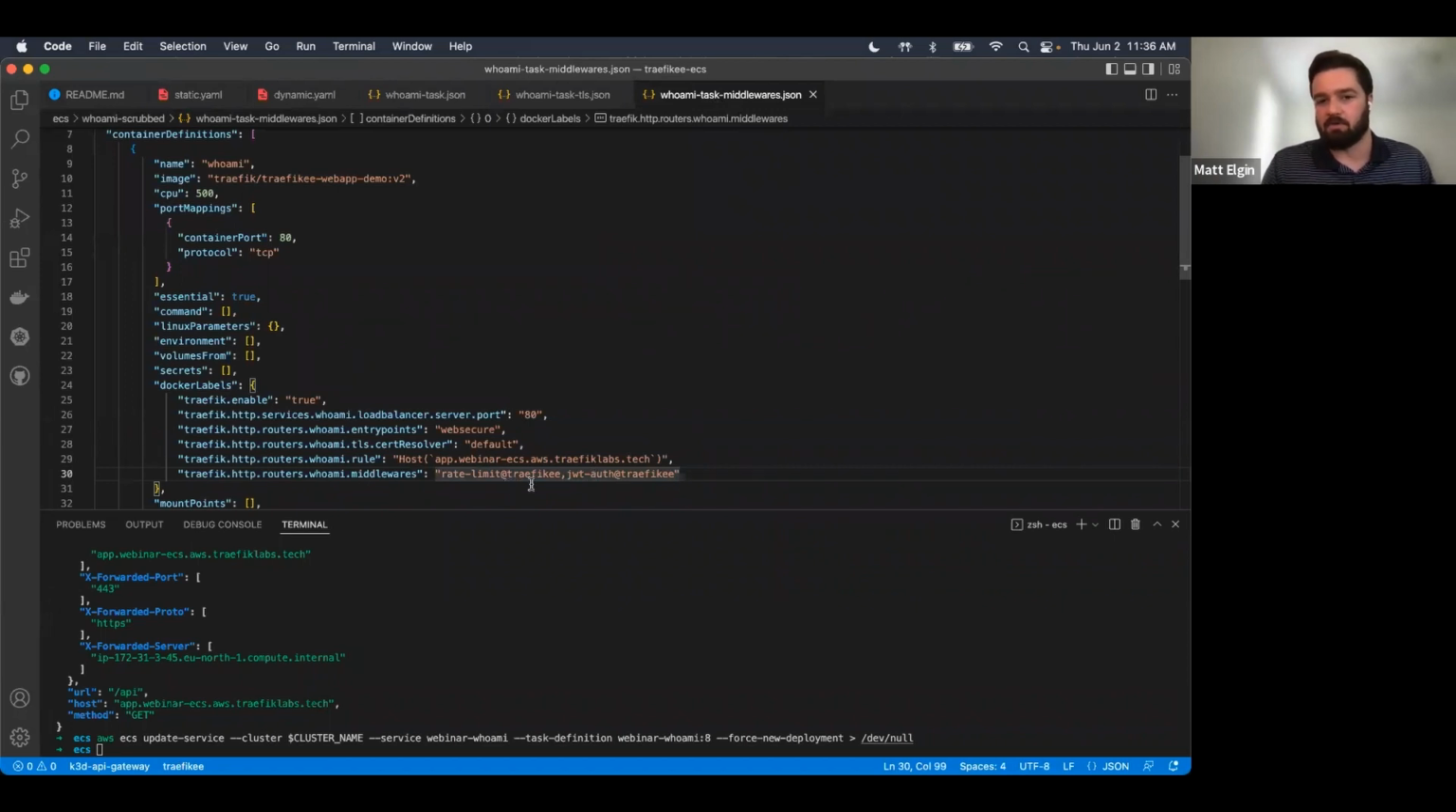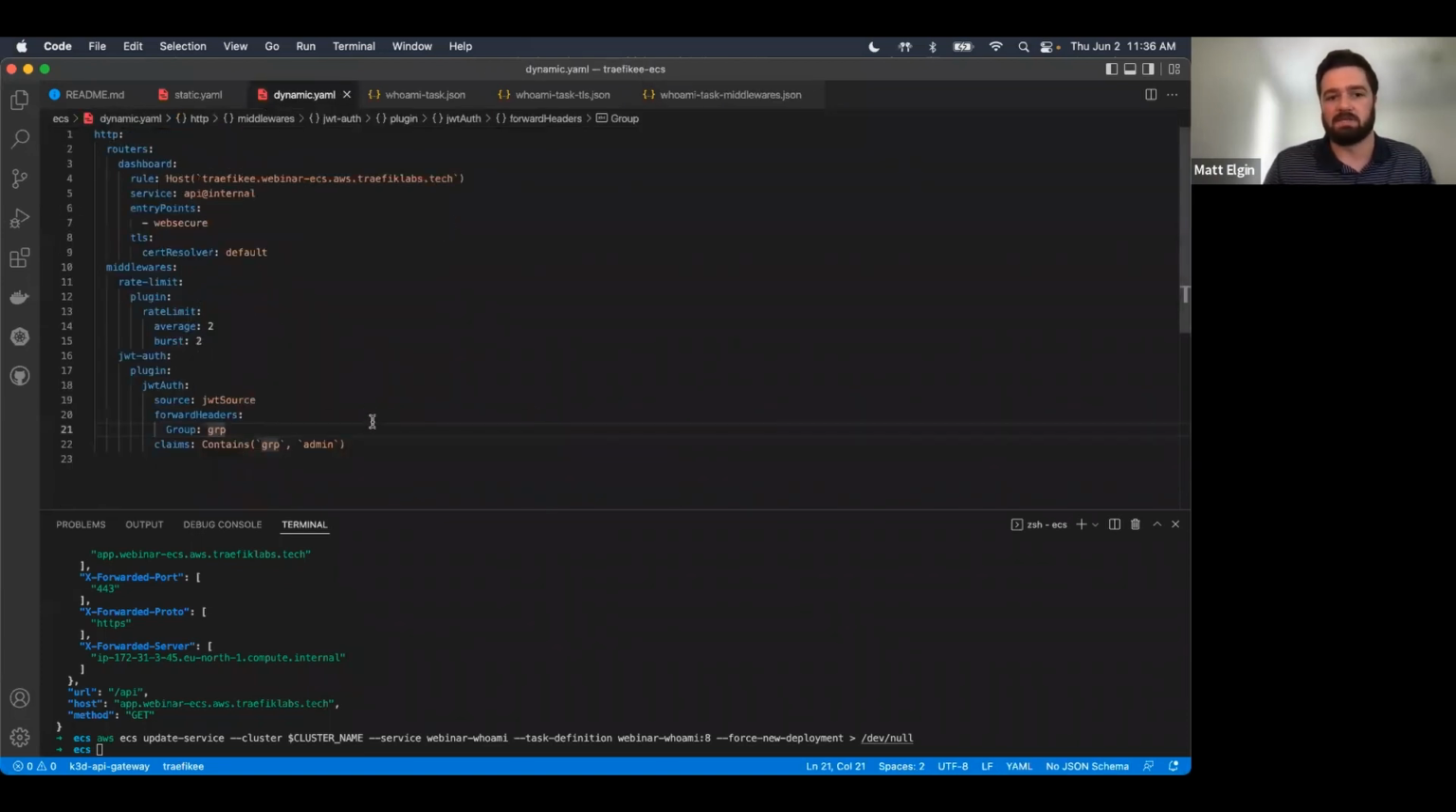You'll notice both of these are using the @traefikee right here. And what that means is that these middlewares are defined in our Traefik EE provider. So we're referencing across providers here. This is really handy if we want to set up centrally managed middlewares, say authentication schemes and rate limiting that we want to use across multiple services without having to resort to lots of different Docker labels in our ECS task definition. So we've done that here.